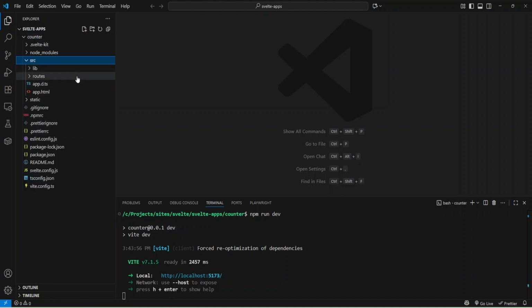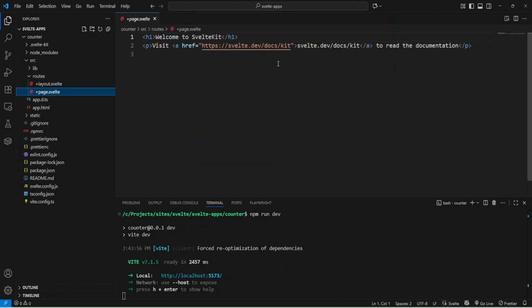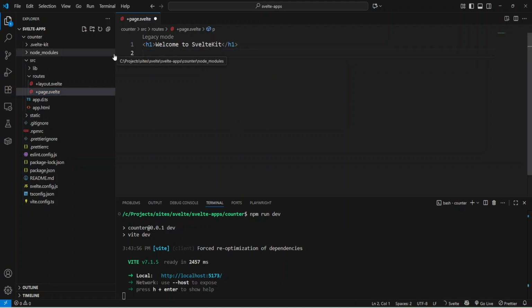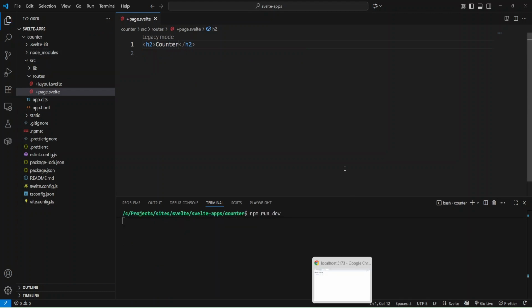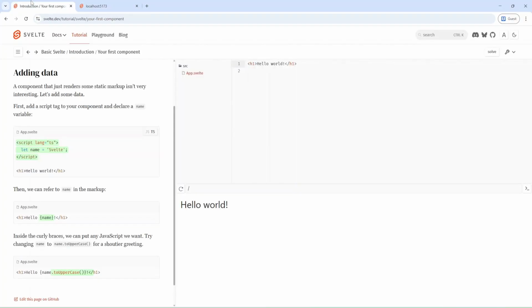And we have source files, and we have routes, and as you can see, we have here page and layout. And inside page, we have this welcome to SvelteKit, and I'm going to remove all of this and probably add an h2 tag, and let me add counter. Okay, and let's check. I can hide the terminal, and as you can see, we have counter here.